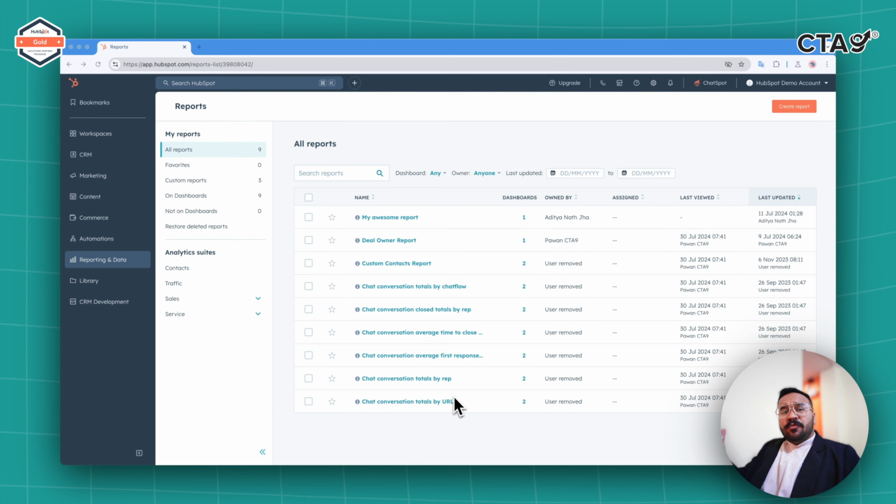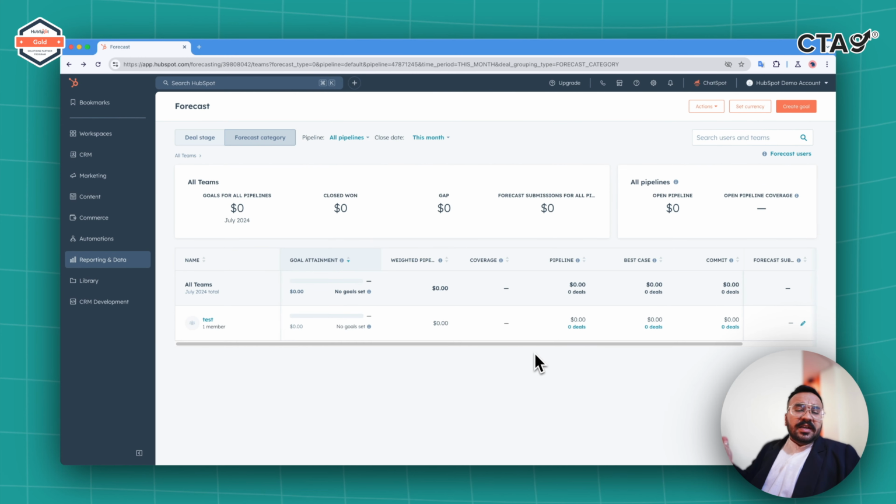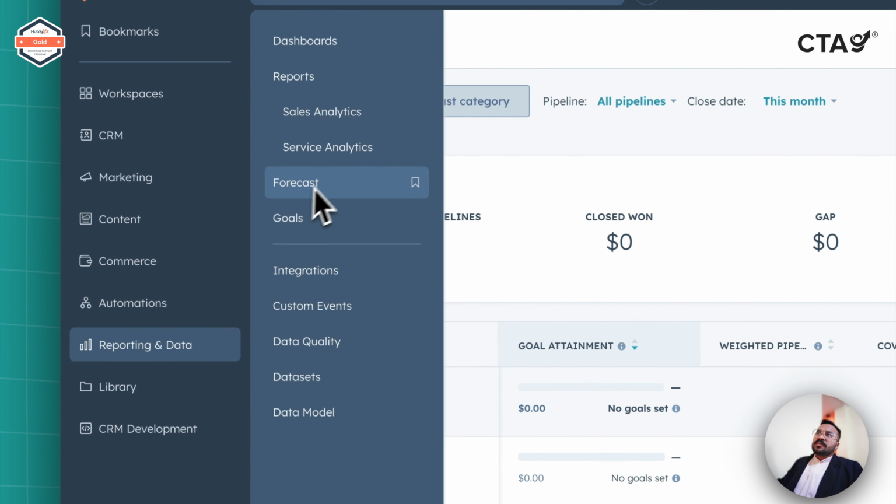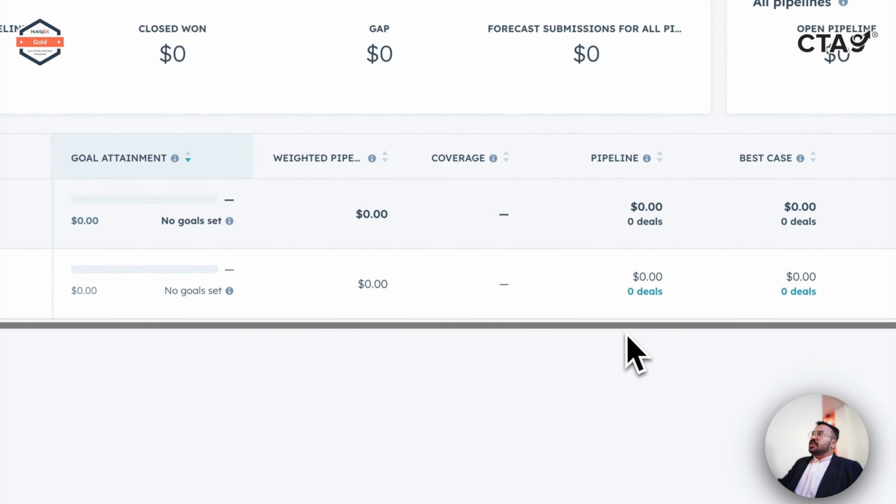Now, if we talk about creating forecasts, sales reps can compare the forecasted revenue with the actual revenue in order to gauge the accuracy of their forecast. You have to identify discrepancies and adjust forecasting methods accordingly. So, click on reporting and data, click on forecast in order to reach that place.